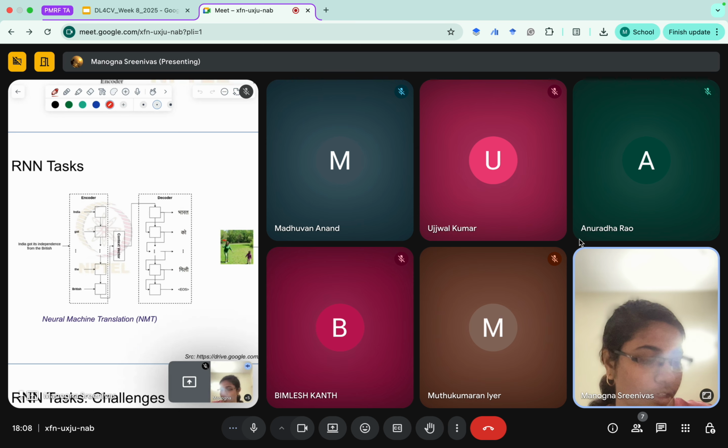Like in machine translation, where in this example the translation is from English to Hindi, right? So through the encoder we encode each of these tokens and pass the summarized vector which comes out at the end of the encoder to the decoder, where step by step you decode one token after the other, in this manner.